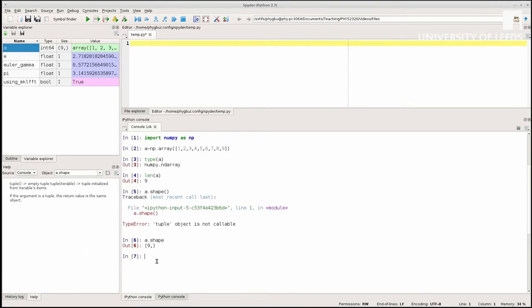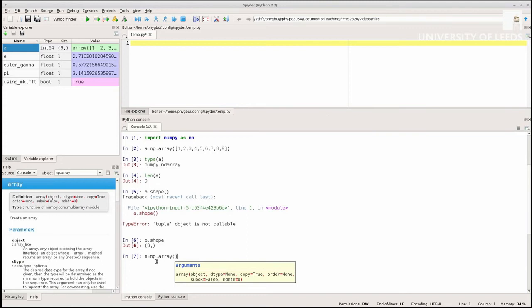Okay, I can also create a matrix, so a 2D array, so that's very similar. Create np.array, and now I'm going to create, rather than a list, a list of lists. So we're going to have 1, 2, 3. So what I've created here is a list which has 2 elements in it. Each of those elements then is a list of 3 numbers.